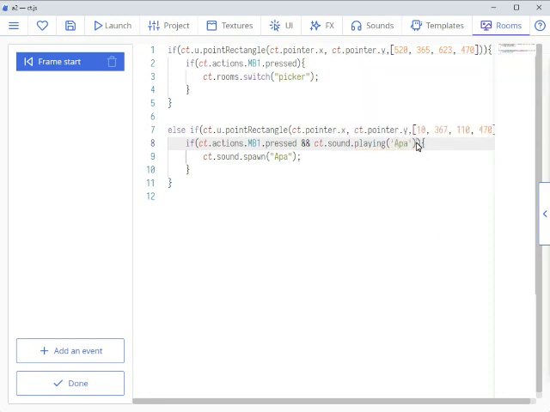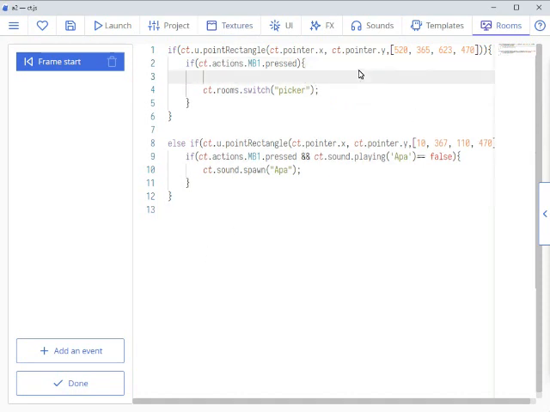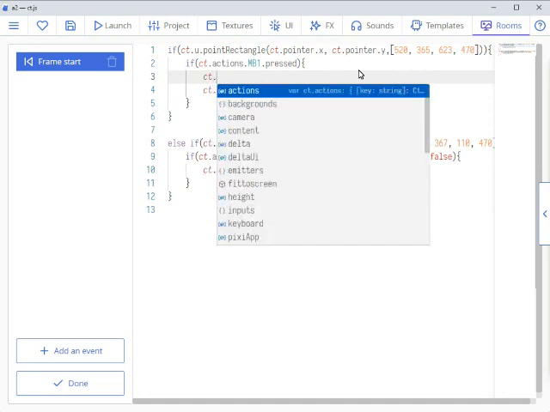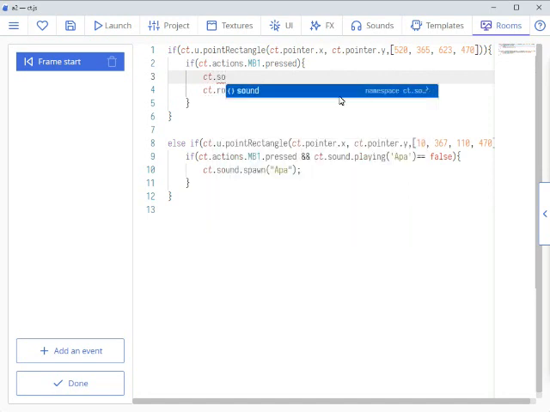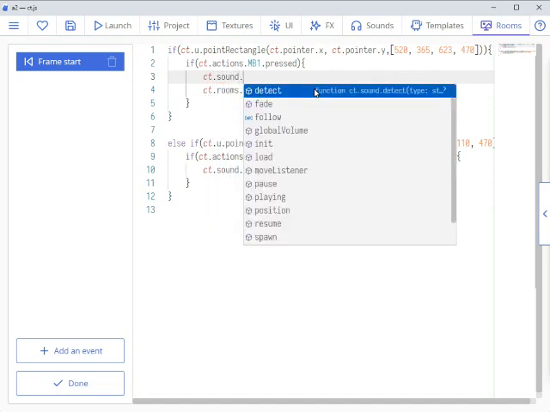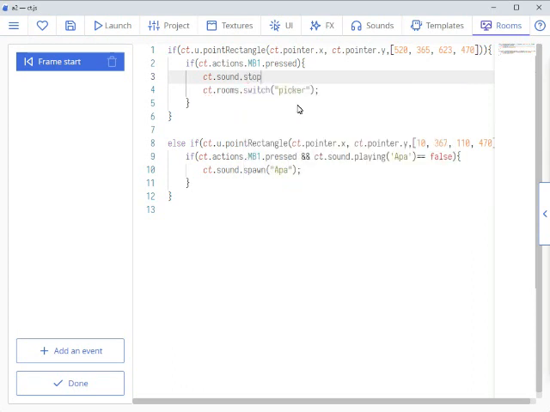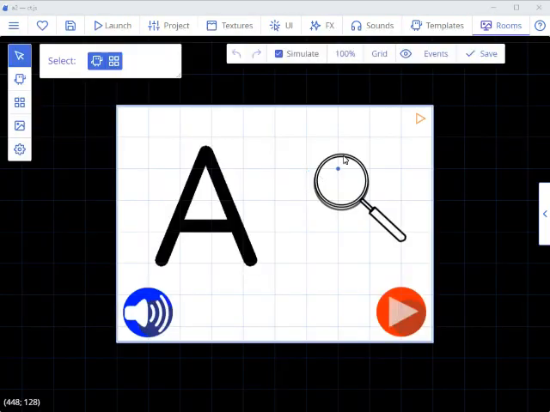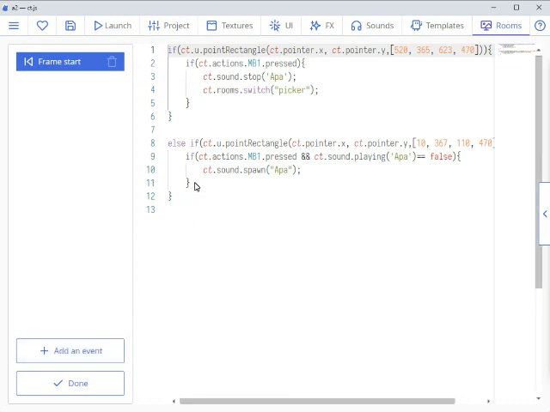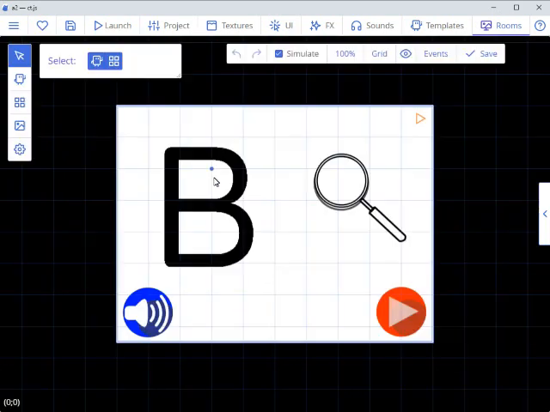Another thing we want to avoid is to have the sound clip keep playing if the user switches to a different letter before the sound has finished playing. To avoid that, we can stop the sound when switching the room. So we need to add all the sounds and add code to each of the letter rooms. Copying and pasting can speed that up a bit, only changing which sound clip is to be played.